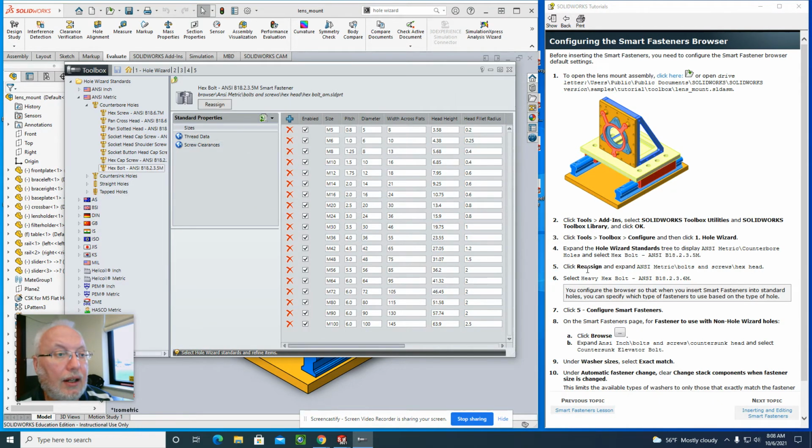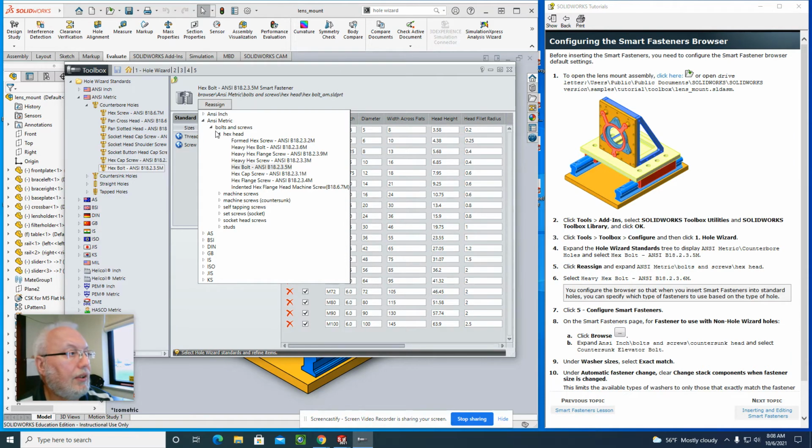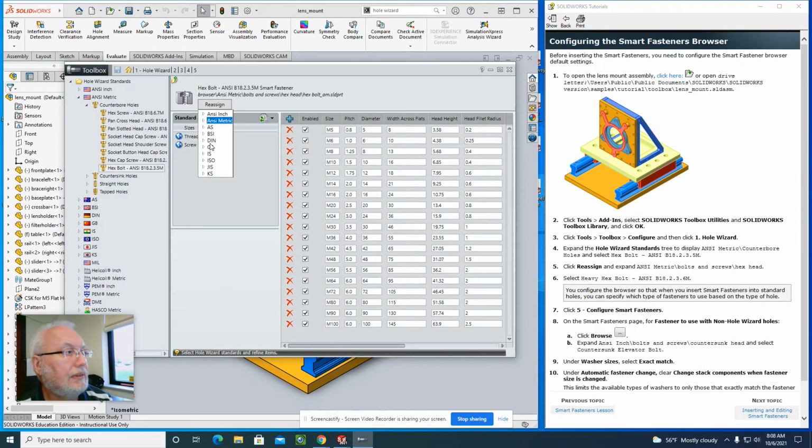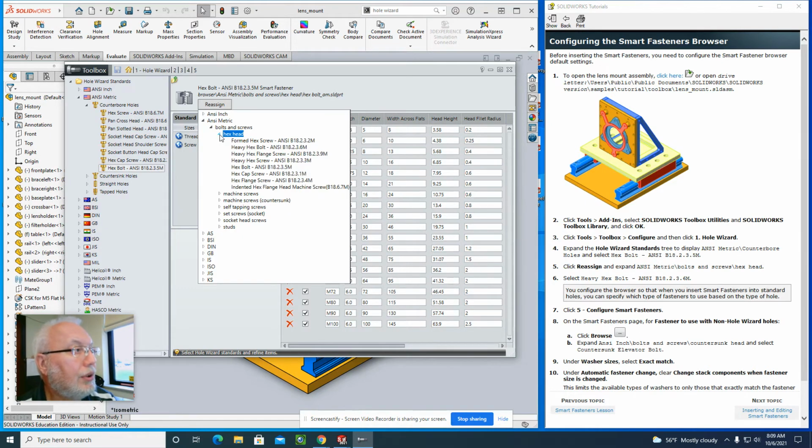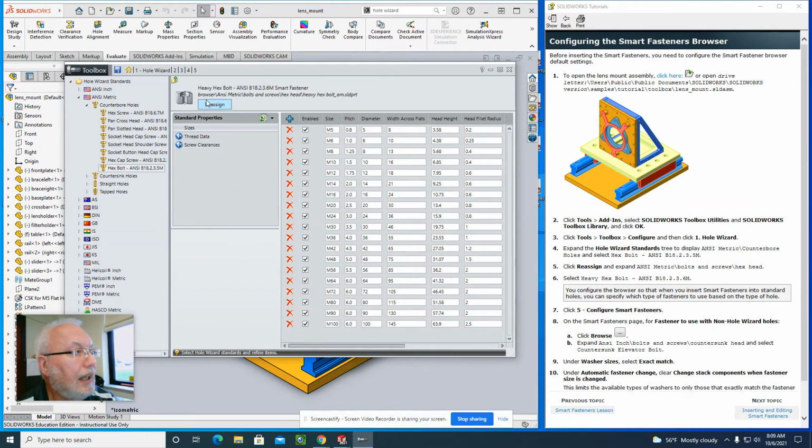And number five here is Reassign. Okay. And then you're going to get this list that looks like this. I have to undo everything I did earlier. And what I'm going to do is I'm going to select ANSI Metric Bolts and Screws. Then I need the hex head right here, so the little arrow next to that. And then once I get that, then I can click on the heavy bolt right there. And that's what I need to do there.